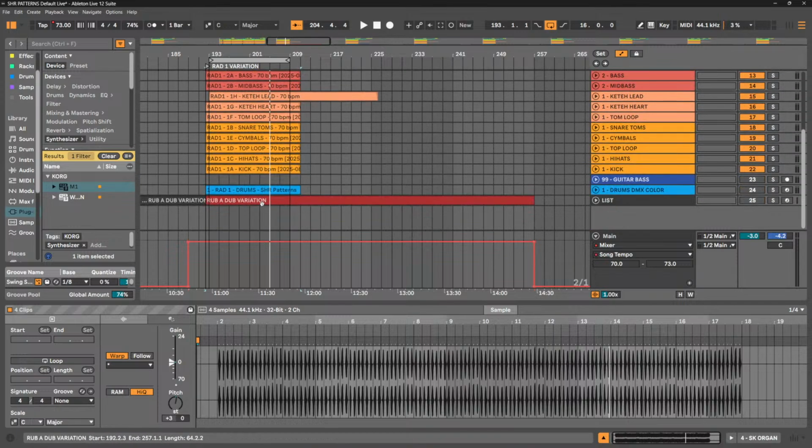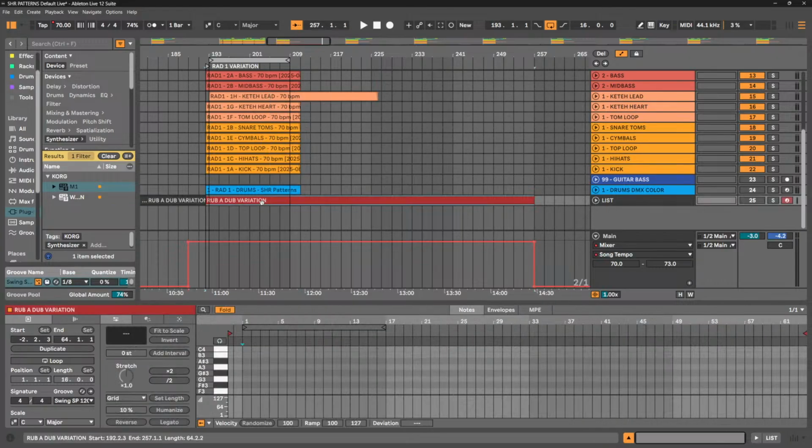So let's also name the scale in that dummy MIDI track. I always have an empty MIDI track, and I just draw some empty MIDI clip to write down some information. So we will write that this one is ReggaeDub variation, and we will type the key: G, G sharp minor.